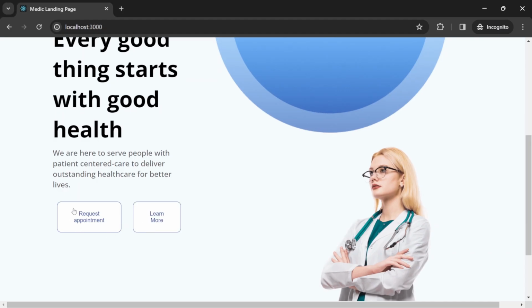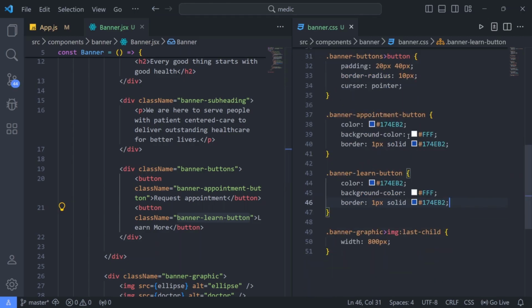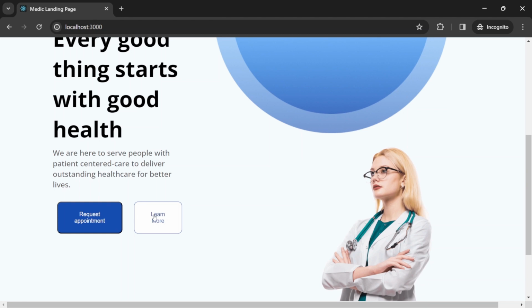Okay, let's give this a blue color fully so that they look distinguishable, right? So I'll go back, and for this banner appointment button, I'll give it a color of white. No border for now, and the background color is going to be that blue one. Let me save it. Let's go back, and yeah, looks much better. All right.